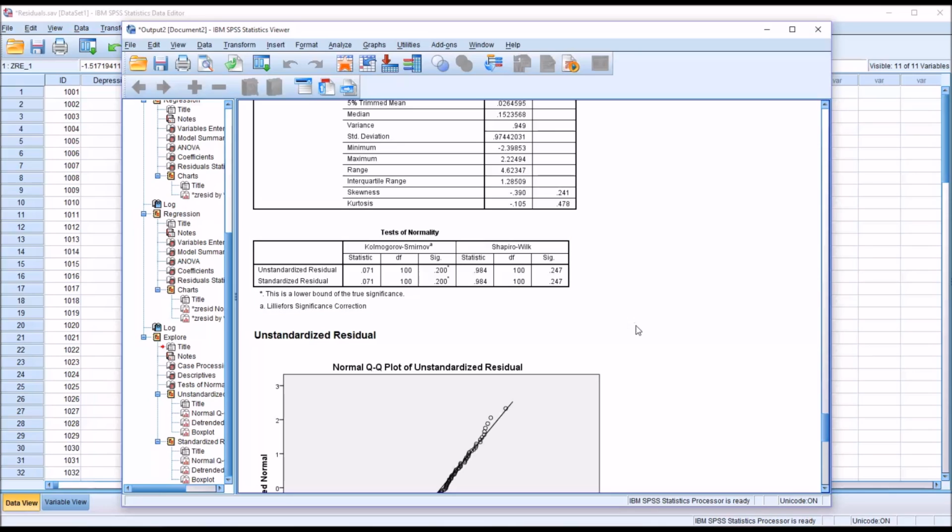In this case, we would assume that the residuals were normally distributed because this value, 0.247, is greater than 0.05. So whether you need to test the residuals for normality is up for debate. But either way, I hope that this video gave you a better understanding of what residuals are and how we use them in testing assumptions for linear regression.